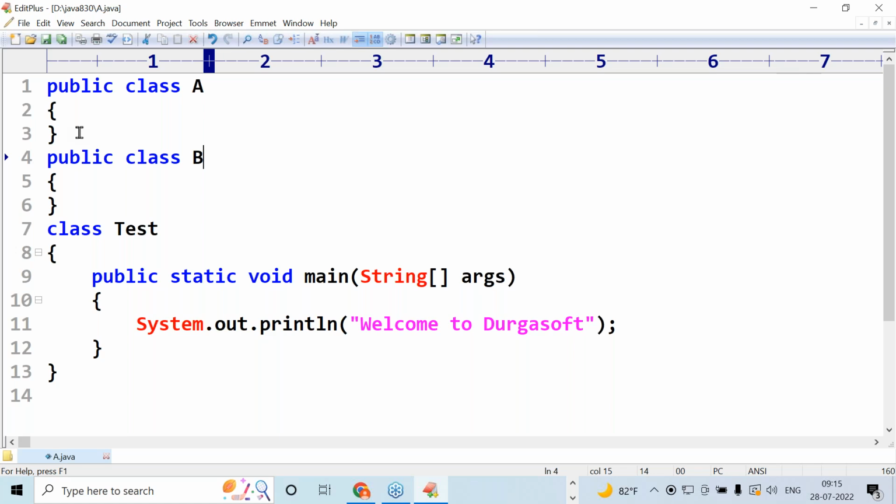So here the point is, our question is: is it possible to provide more than one public class in a single Java file or not? Here I declared more than one public class in a single Java file. Possible or not, I have to check. How is it possible to check? Just compile this program. If you are getting an error, then it is not possible. If you are not getting an error, then it is possible.